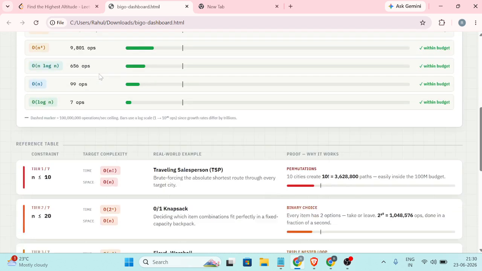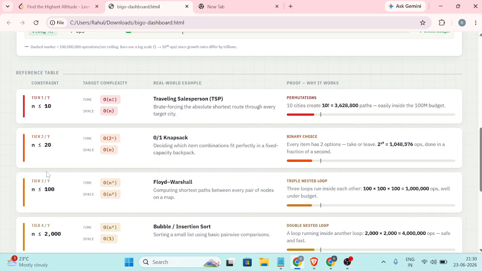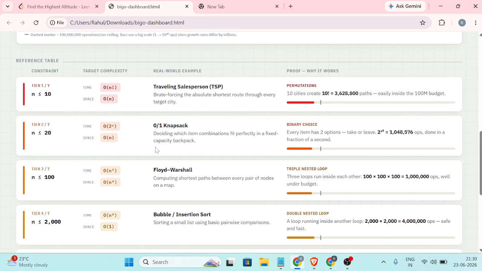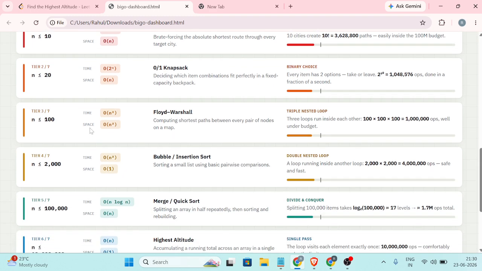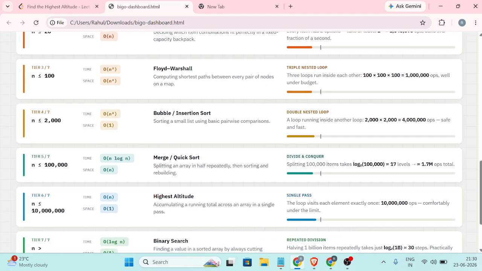Okay, but you can see here, big O of n means we can have a limited number of user inputs, only less than 10, nothing but 1 to 9. That time you can use bit masking or that type of technique or algorithm to solve it, like the traveling salesperson problem and other things. It is already there: less than 20 for zero-one knapsack, less than 100 for this one, and less than 2000 for bubble sort and insertion sort.